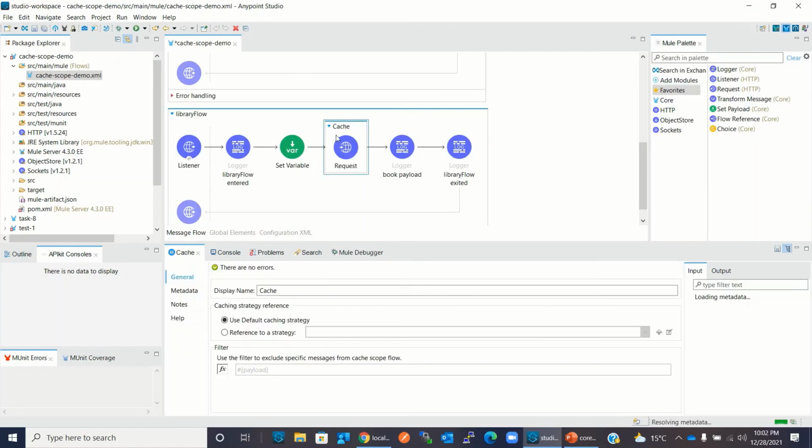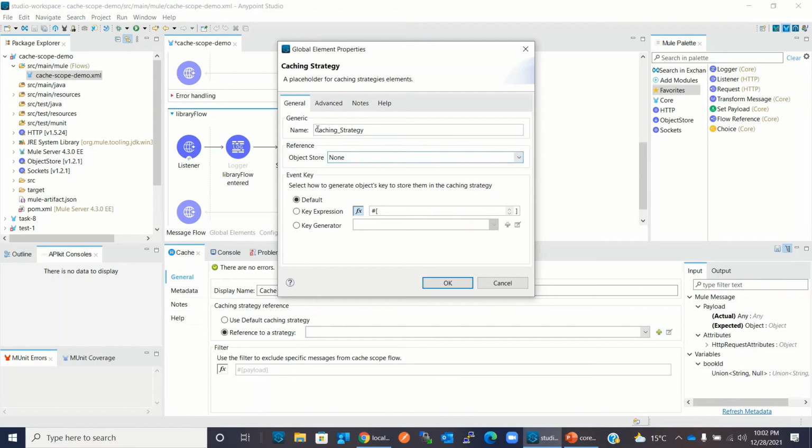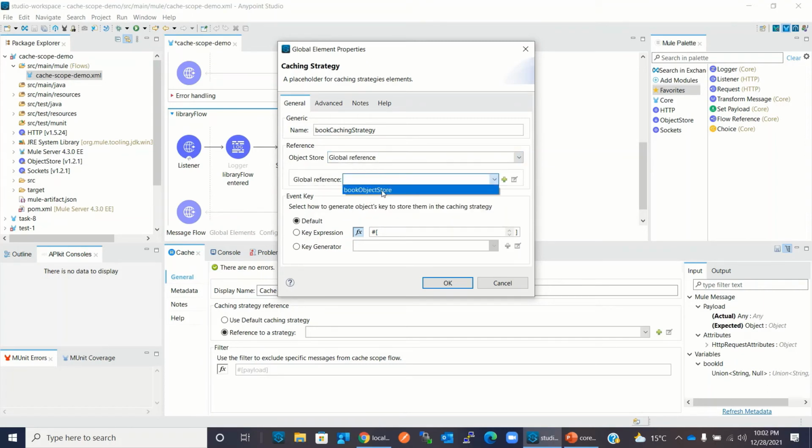Here I will add a caching strategy. So I will click here. I will say plus. So we will add a new caching strategy. I will give a name, book caching strategy. And I will use the object store that we just created. Select the object book store.